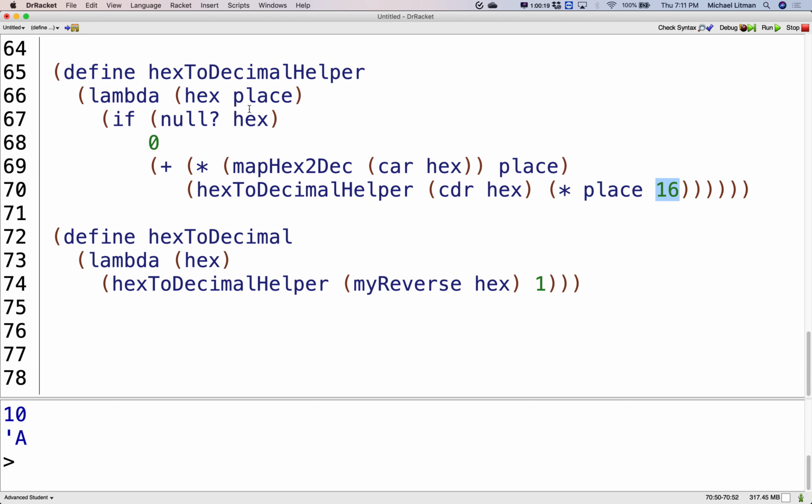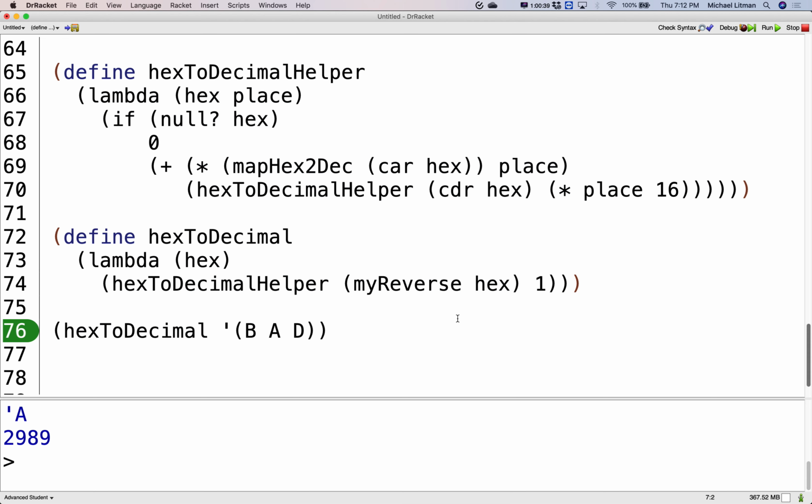All right, so this is hex to decimal helper. So if we say hex to decimal of BAD, my favorite hexadecimal value, we get our 2989. Correct. All right. Questions on hexadecimal?